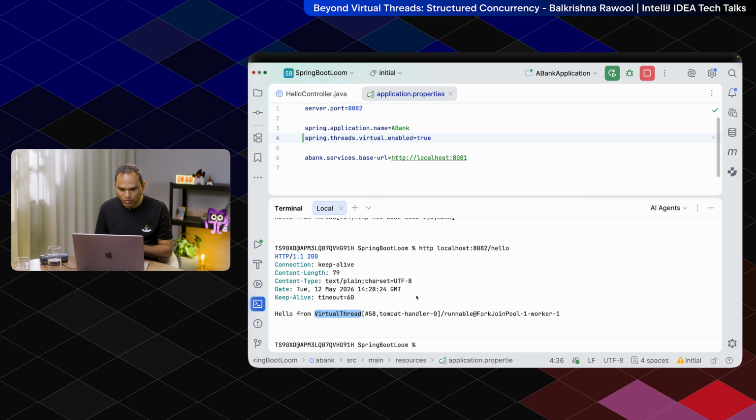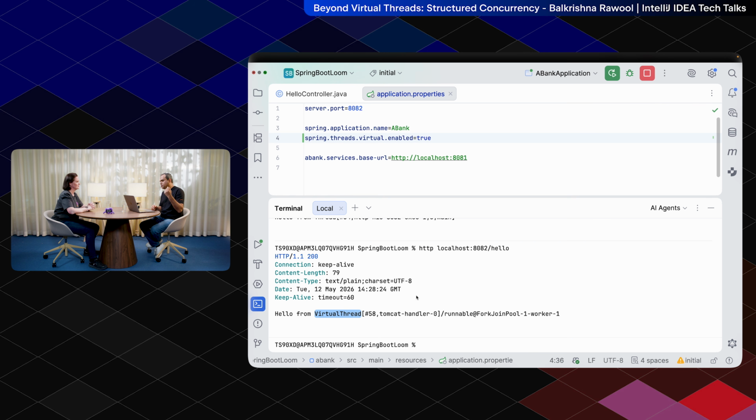If you're using Spring Boot with this property, I can imagine for other frameworks, it would be equally easy to switch from platform threads to virtual threads. So now our application is using a virtual thread executor. Every time you send a request, it creates a new virtual thread, and that virtual thread serves our request. In this case, this Tomcat handler 0 is a virtual thread. Cool. So this looks like a very simple thing, but it actually empowers our application to use virtual threads.